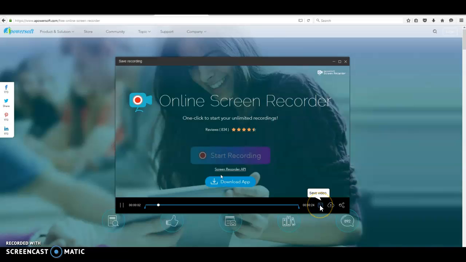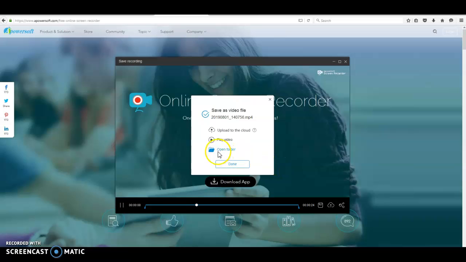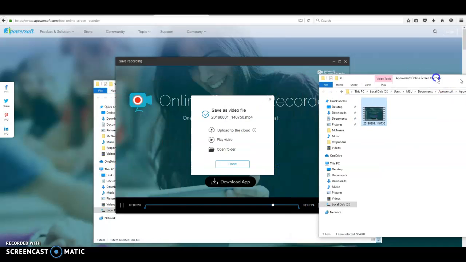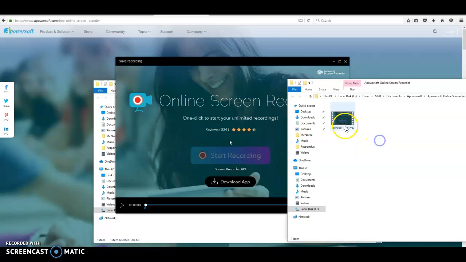And if I click here, I can save my video and save as a video file. Open folder, and you'll see it goes to an APowerSoft folder. And if you wish to move this video somewhere else, such as your videos page or a USB, you can do that.